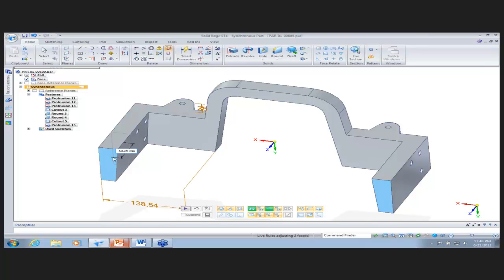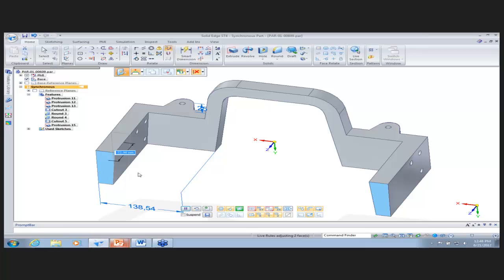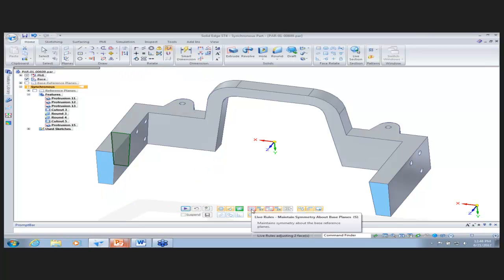So if we hit S on the keyboard, we can turn symmetry off. And now you can see that it's turned red because we turned that and made it inactive. But now it's picking up that these faces are coplanar, so it's still going to bring this other face along for the ride.